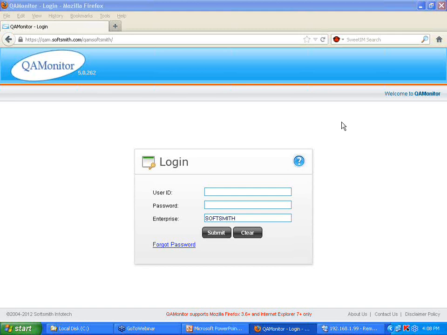Can I use QA Monitor for my company? Yes, absolutely, you can. If you want a specific instance, like we are using QAMonitorSoft.com/QAM SoftSmith, with your company name also we can create QAM your company name. You can use it. It's fully secure. All you need to do is just send us a mail. We will create that and then give that information to you.